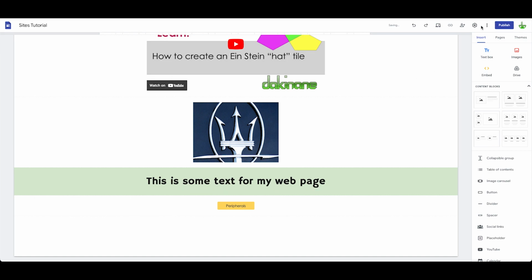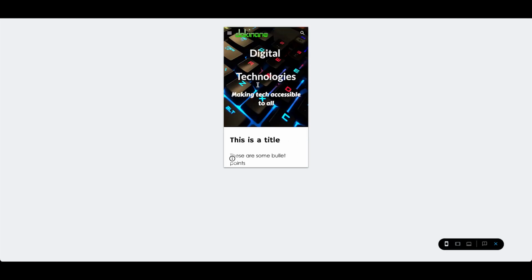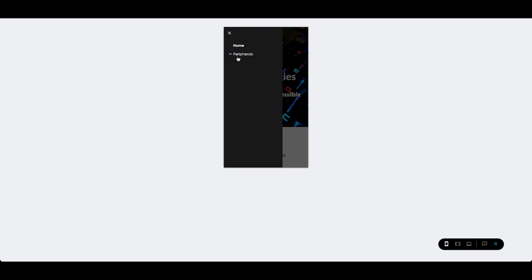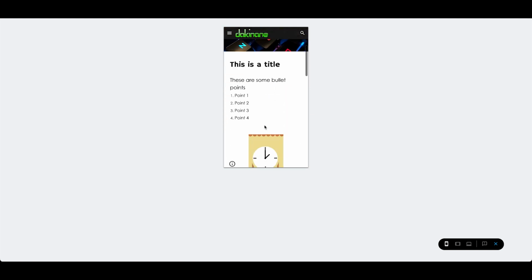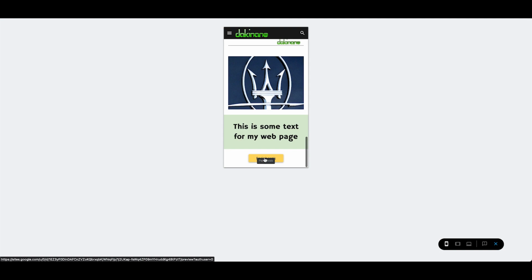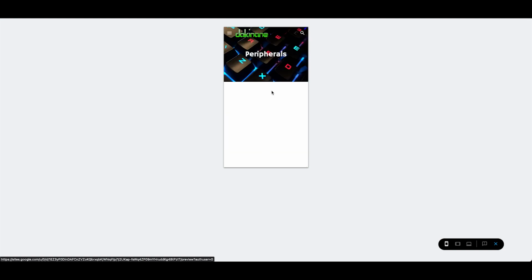So if we click on preview, click on here, and we can see that my web page still shows my drop downs here. But let's scroll to the bottom of my page here and click on peripherals, and I should jump to my peripherals page. There it is. So that button works really well.